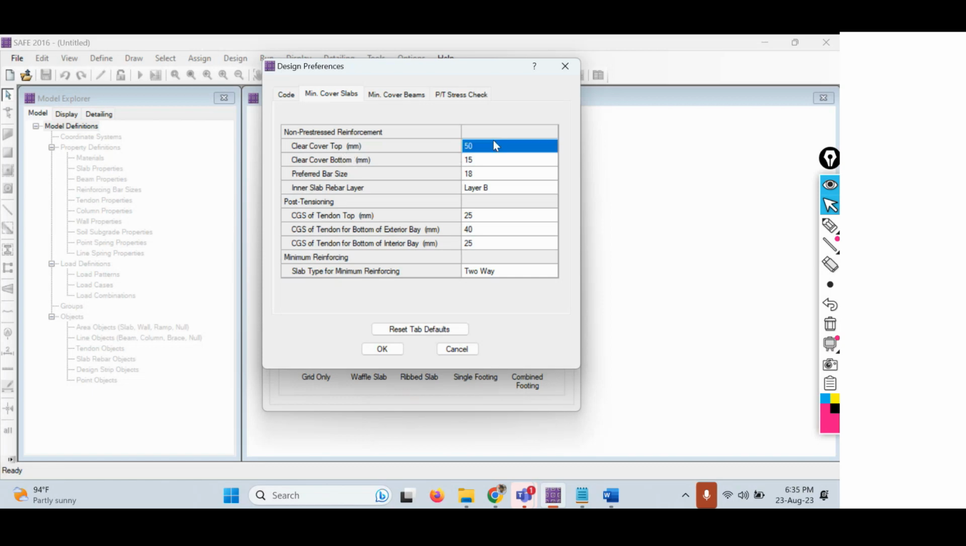So clear cover at top, I'm taking it as 50 mm, and clear cover at bottom also, I'm taking it as 50 mm. Okay, and then preferred bar size, you can take 12 mm, 16 mm, 18 mm. You can see up to 50 mm, the bar size you can take starting from 6 mm. So usually we'll take either 12, 14, 16, 18. Up to 18 we'll go, not more than that. 16 is the maximum that we go, but sometimes we'll go up to 18 also.